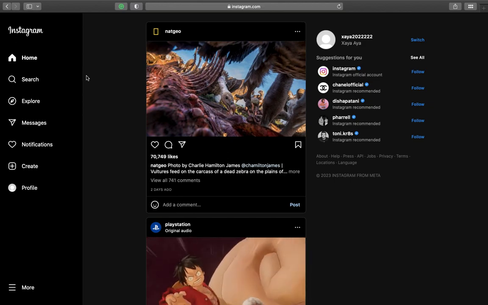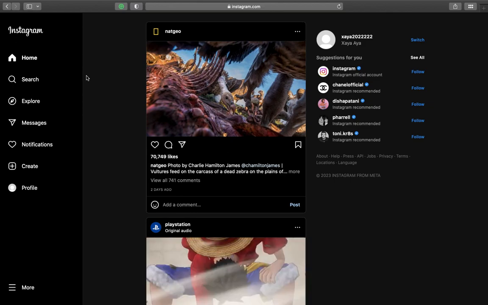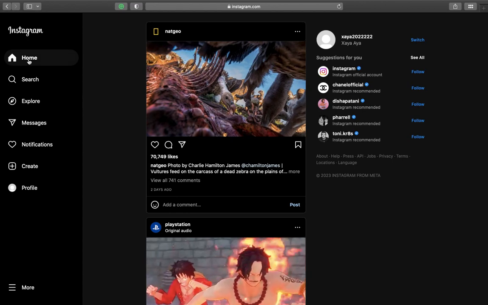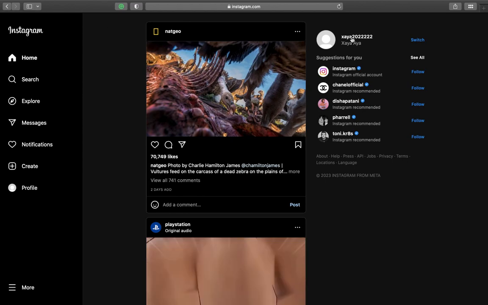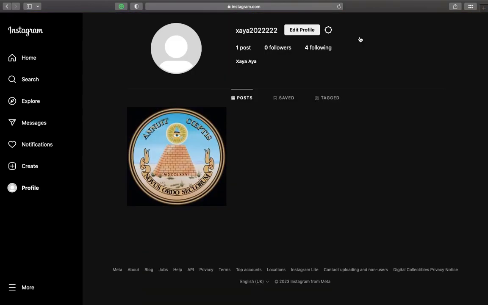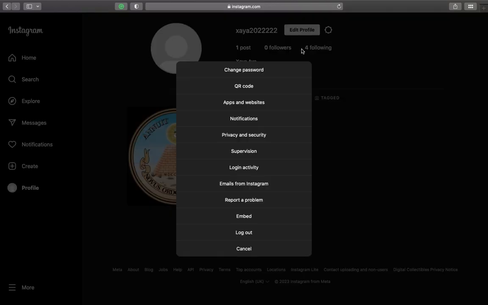Now let's jump into it. First of all, open the website on your device, tap on the home button in the left side corner, and then tap on your username in the right side of the screen at the top. After that, tap on the settings button next to the edit profile button at the top of the screen and click on the second option, QR code.